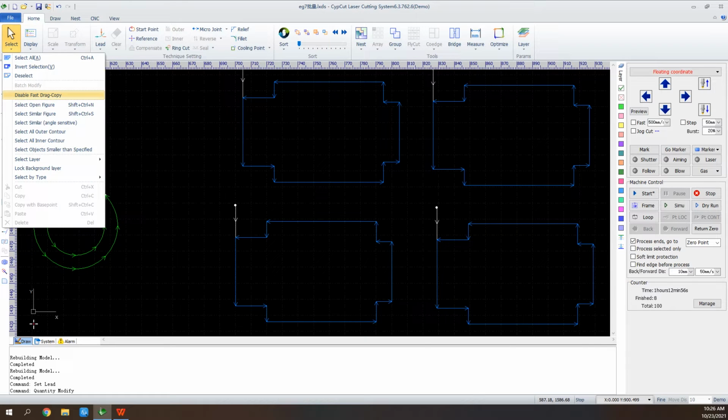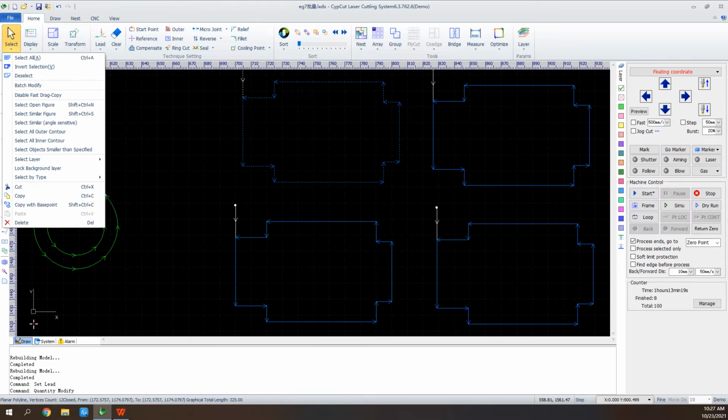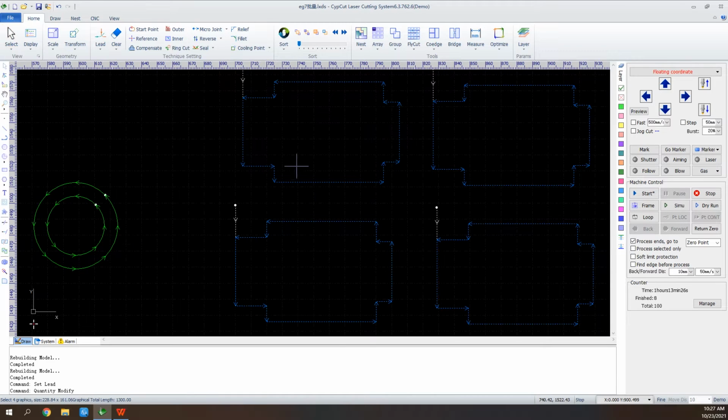There we also have disable fast drag copy. This is for avoiding misoperation on an input file. Now we cannot drag the graphic. Also, we can choose graphics by layers or by types.